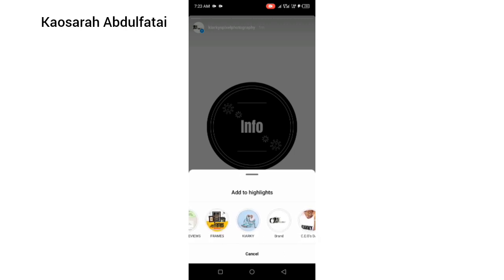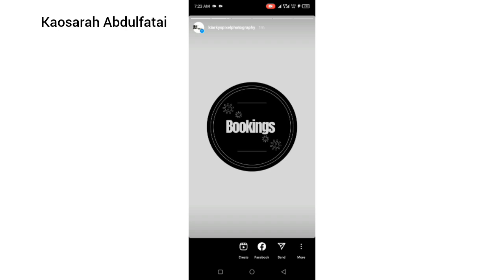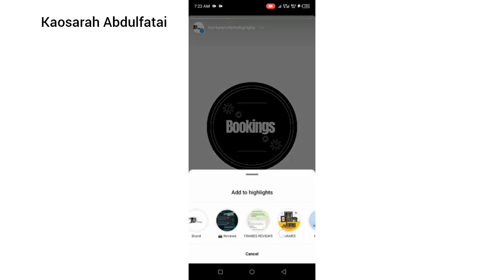So all I have to do now is click on this three dot line below, and once I tap on it, you see highlights. So I'll click on highlights, then it asks me if I want to add it to any of the highlights. Since I already have this highlight, all I did was just click on the particular highlight I want this information to be on, and I added it to it.